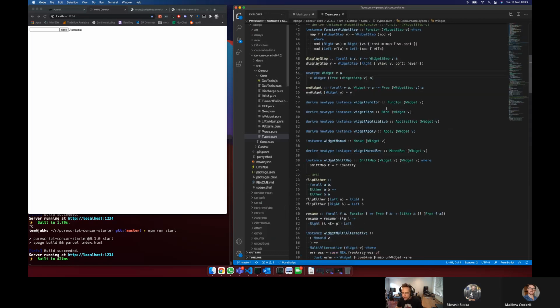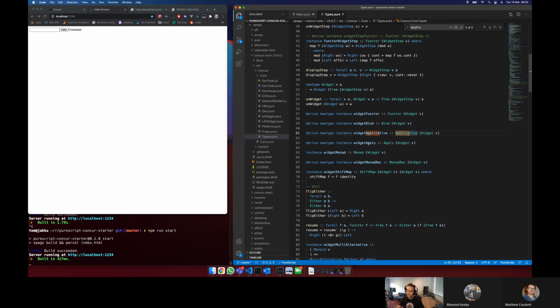So I'm pretty sure if we go and have a look at widget, let's see if we can find its applicative. This is a deriving new type instance. Okay, so derive new type instance. So derive is actually getting the compiler to write some code for you. This might be it, and we may not get through this. I think we're kind of stuck here. So this is some super advanced stuff.